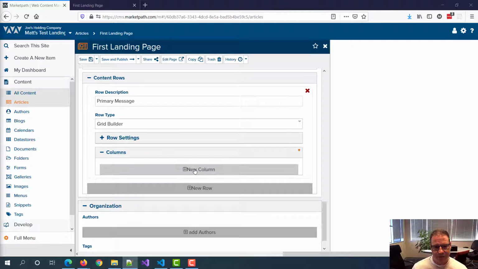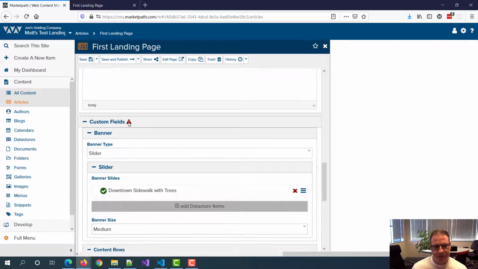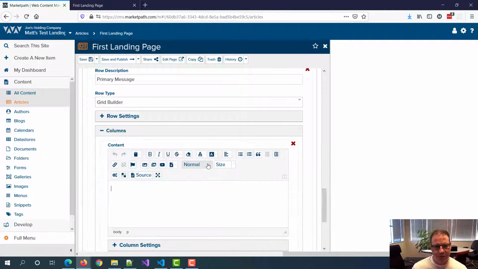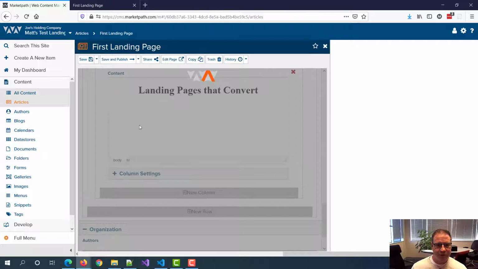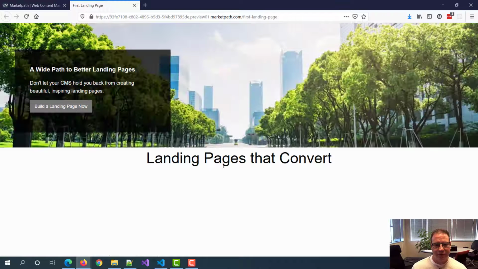We need to add a column because there's no columns. If we tried to save this, yep, it's going to throw an error. You can see that way down here: at least one column is required. So we're going to add our column. I'm going to change this to a heading 1. Again, SEO value, whatever you want it to be. It's a landing page. And then I'm going to go ahead and publish this. And so you will see that this single column is going to hit right here in the middle.